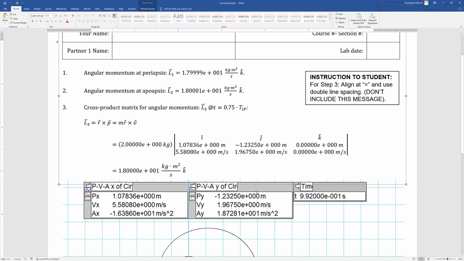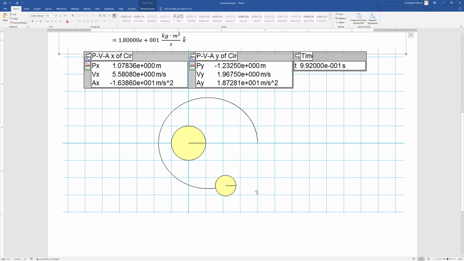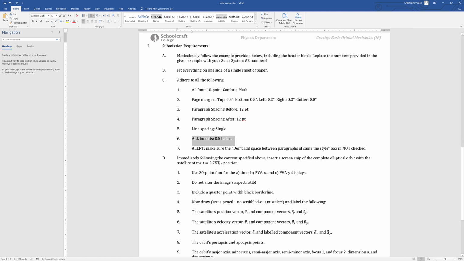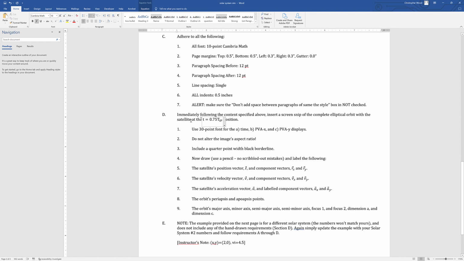And then you'll finish this. You will put a screen snip of your solar system here, and then make sure you follow all of these specifications. The one thing you don't have to do is the drawing requirements. So that means 4 through 9. You don't need to do those, so we can cross those out for now. But you do need to do 1, 2, and 3.